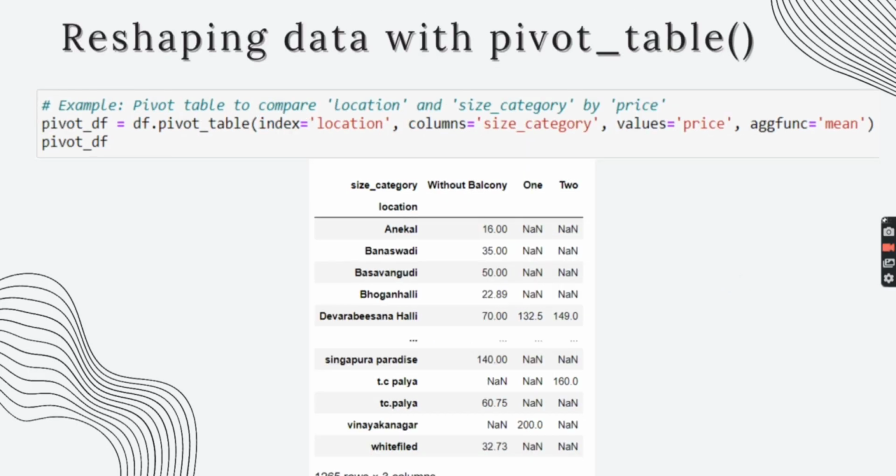Here I am using the pivot table. A pivot table is used to index the columns and the values together. Here the index is size category, where it uses the location. So the size category is divided for location, with or without balcony price, and with one or two balcony prices, where the aggregate function we use finds the mean of the values, as we have to resample the data.